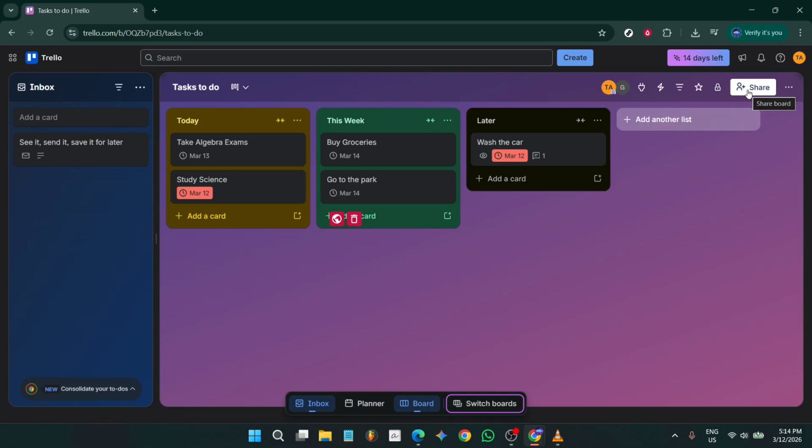That's it. You've invited a teammate, set their permission, switched roles between admin, member, and observer, removed access when needed, and reviewed join requests, all using Trello's Share panel.